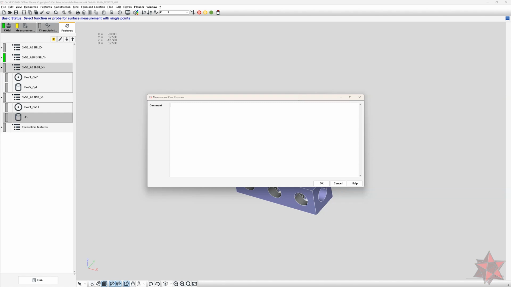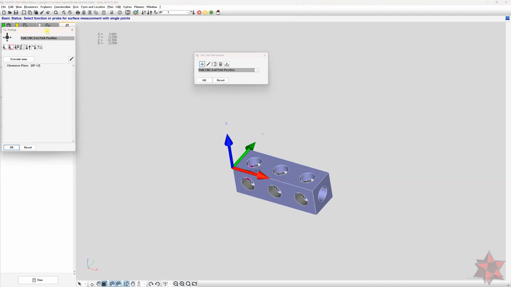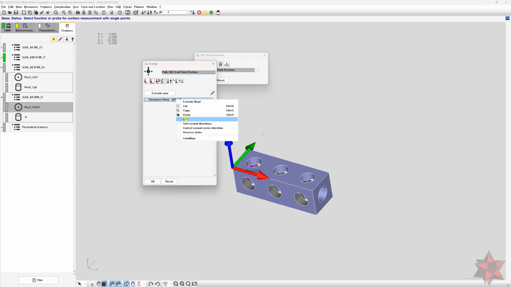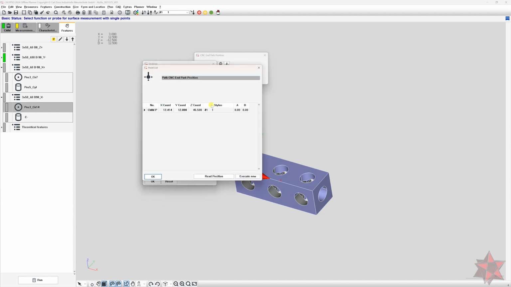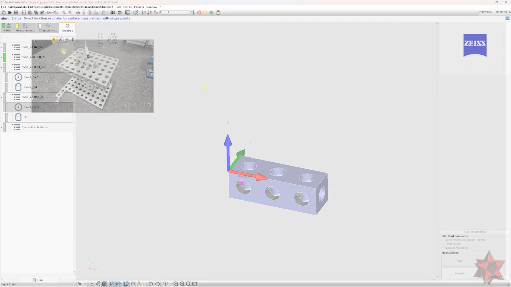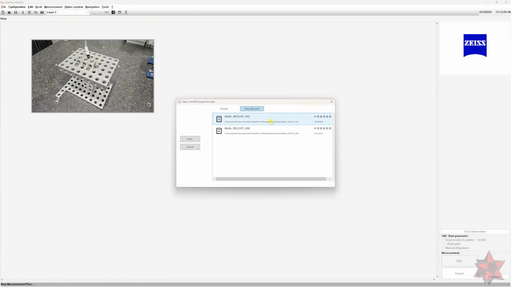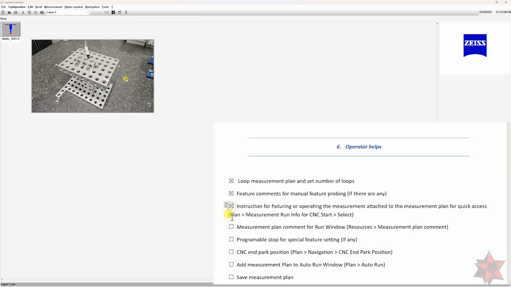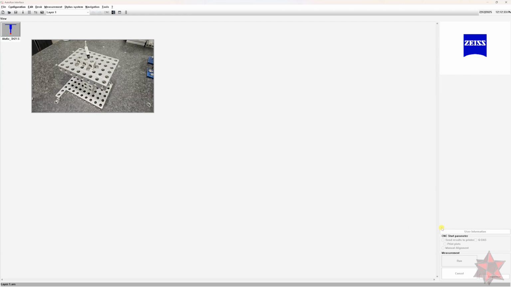This can be done under the Resources menu. This action can remind the user to press the User Info button to access those fixturing instructions. I also define the CNC end part position, so that the stylus moves out of the way automatically at the end of the cycle. That way, the operator doesn't have to manually move it before reaching the part. And if we're using auto-run, I add the measurement plan to that window and make sure everything's saved properly. Remember to always document as if someone else will run it without you standing next to them.